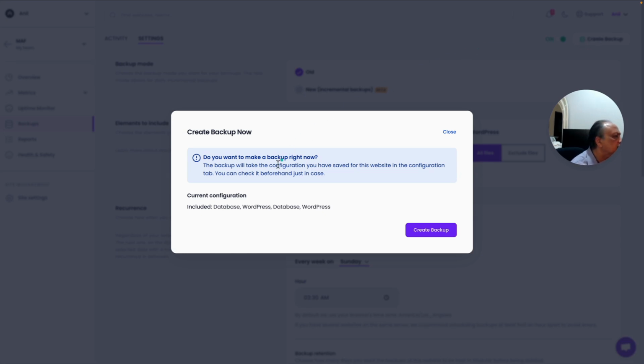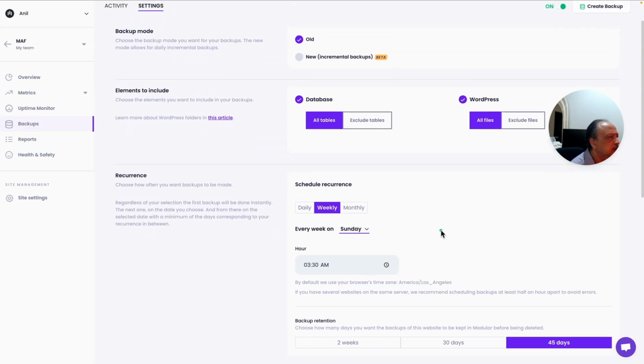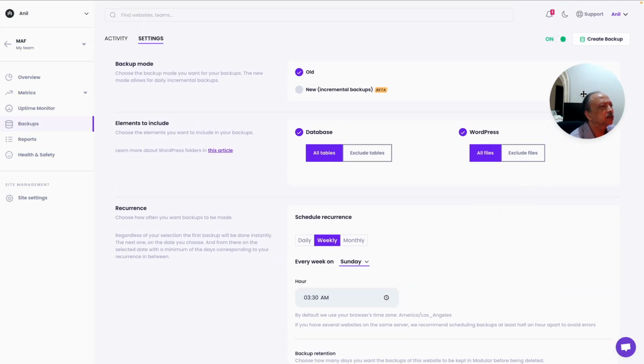Okay, so create backup is for creating a backup now. We'll take what you have saved for this. You can check it beforehand just in case. Current configuration is this. So database, WordPress. Why is it saying two times? So I'm going to just create a backup for now. This is like a manual. So your backup is being processed. Okay. Now I don't know. It doesn't show you the progress.